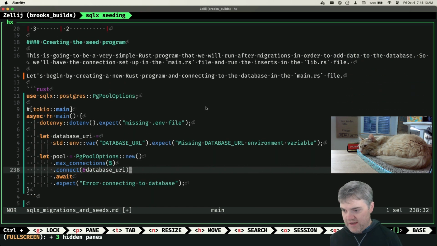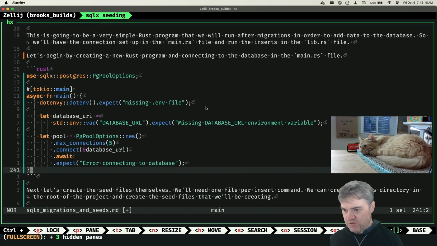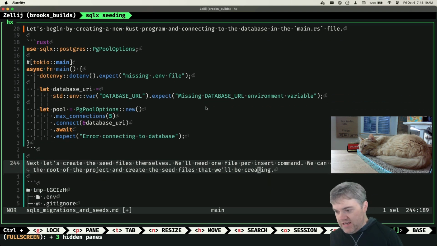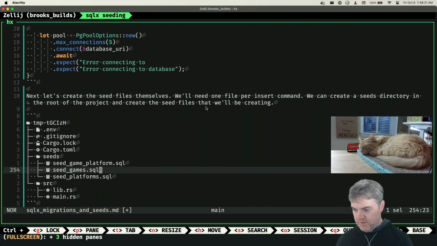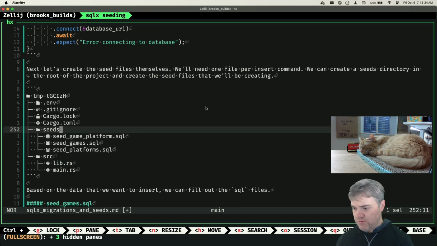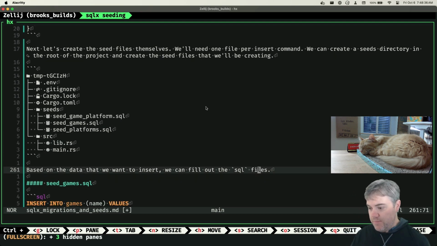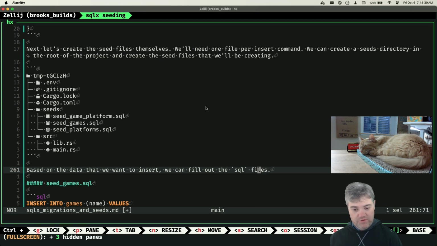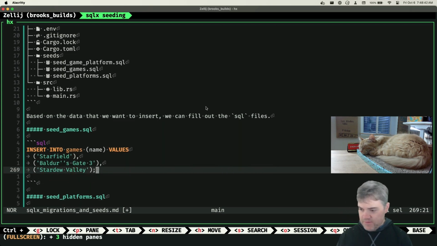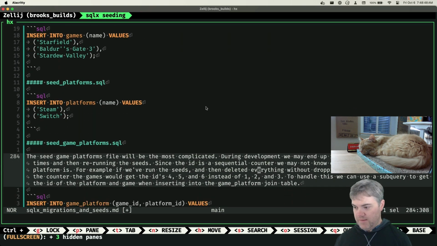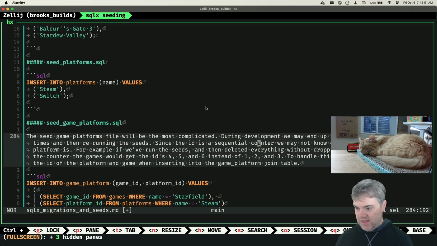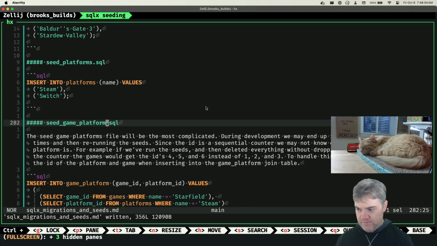Okay, so we have main. That looks right. Next, let's create the seed files themselves. We'll need one file per insert command. We can create a seeds directory in the root of the project and create the seed files. So we're showing the seeds in the root with those. Based on the data that we want to insert, we can fill out the SQL files. So seed games, seed platforms, seed game platforms. This is seed game platform, I believe.